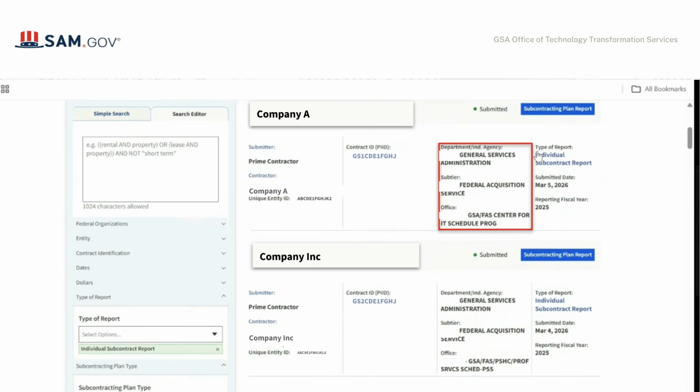And here is the org data, which has the department, subtier, and the office details, followed by the report details, the type of report, submitted date, and the reporting fiscal year. And very soon, we have plans of enhancing the ISR result card to show the reporting period. That reporting period field will capture whether the report is for 31st of March or 30th of September, or whether the report is a final report.